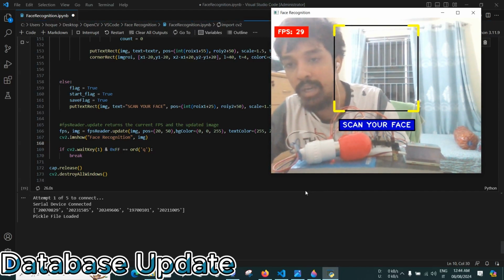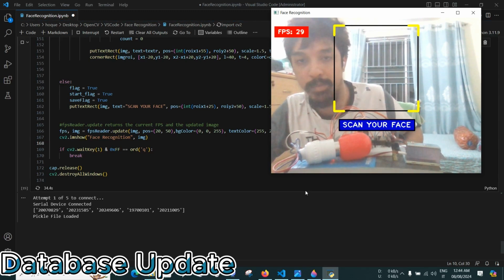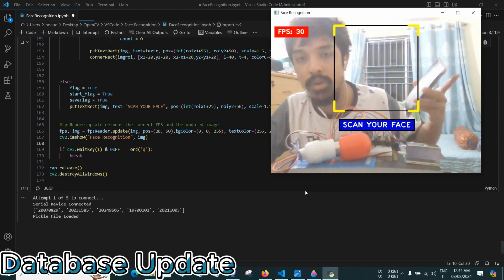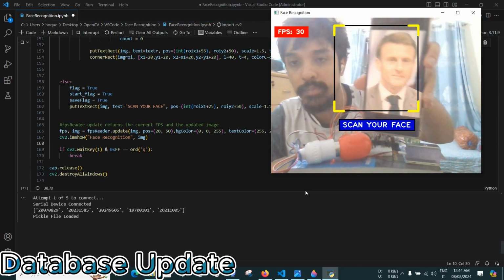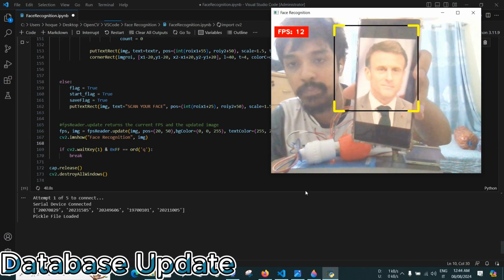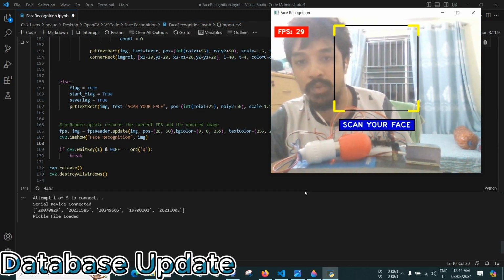As I've already added the encodings for Emmanuel Macron and Neil Armstrong to my database, they must be authorized right now, but they were unauthorized a while back before adding the new encodings. So let's see if it works. You see that Emmanuel Macron was authorized and the door has been unlocked as well.